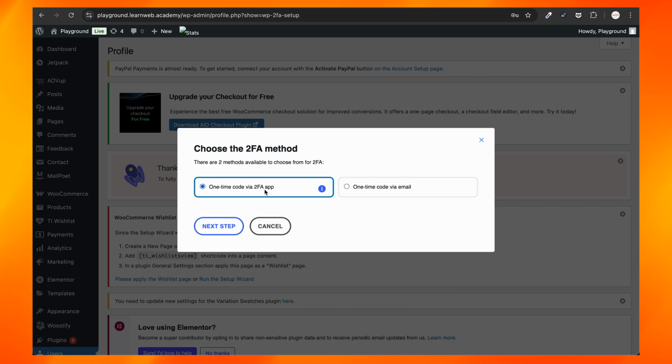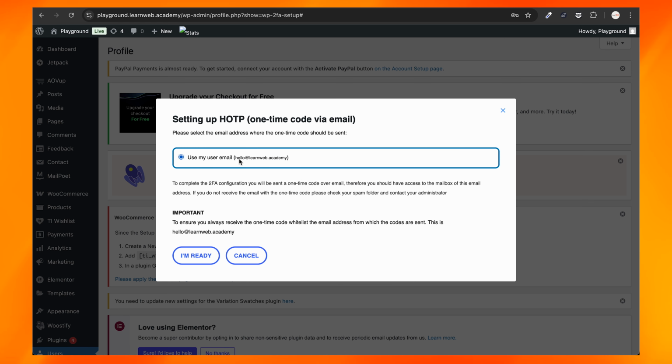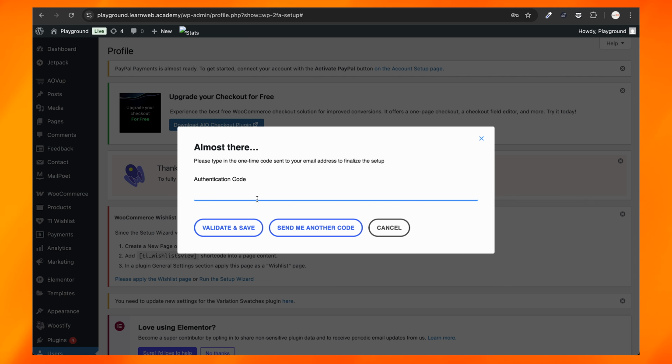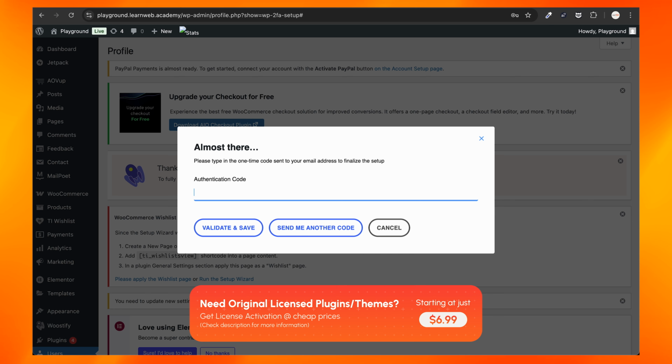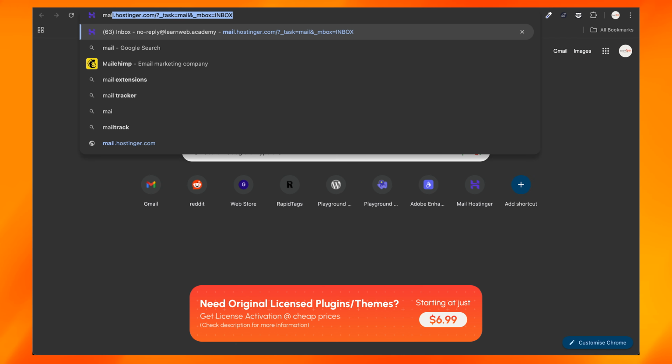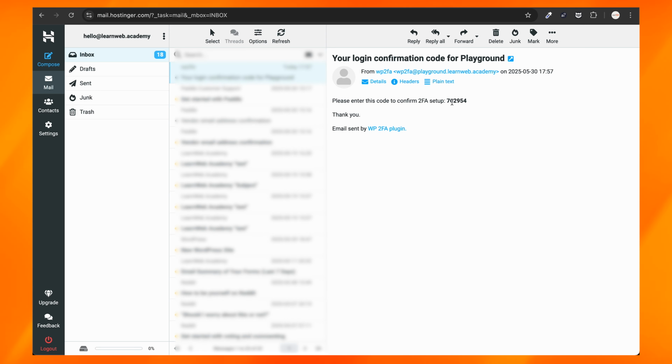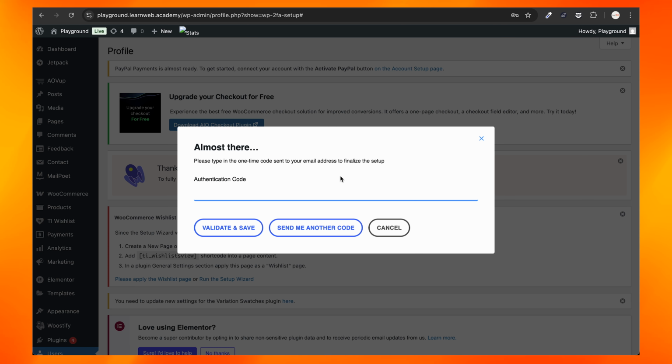Now you have the option for 2FA apps like Google Authenticator, or you can get a code by email. So you can choose any option. For now I'll just go with the email option. I'll click on Next, and this is the email on which I'll get the code. So I'll click on I'm ready, and it seems like it has sent some code, so I'll just check that. Alright, so this is the code that we have received. We'll just enter it and click on Validate and Save.